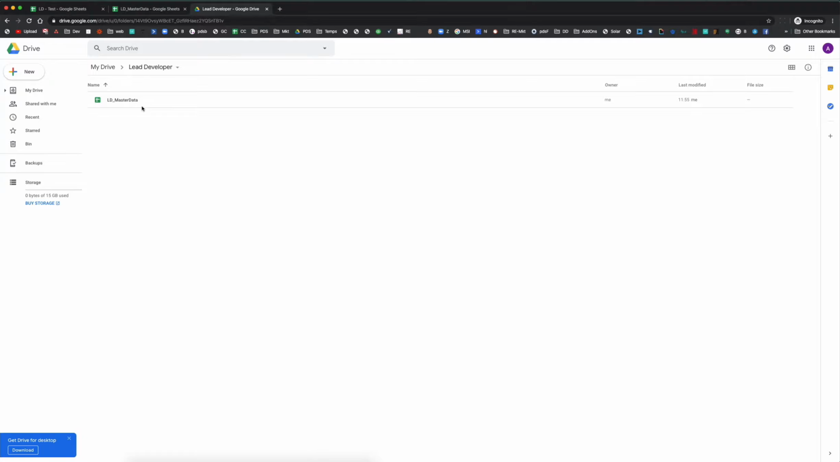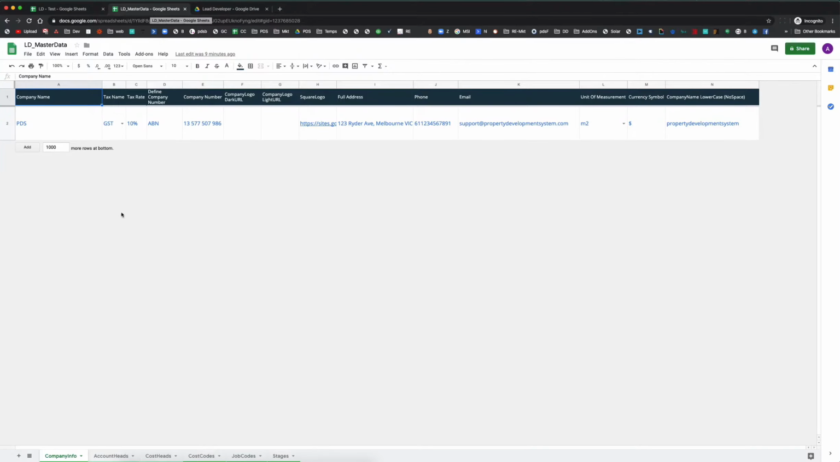Okay, we've done our first step where we already have the lead developer master data sheet in here. You can open that sheet over here and then we can walk through what each of these components are. So you can create a name for your company. For me it is Property Development System. I just call it PDS. I can call it Lead Developer if I wanted to. I can change that. So as always, all blue cells are your input cells.